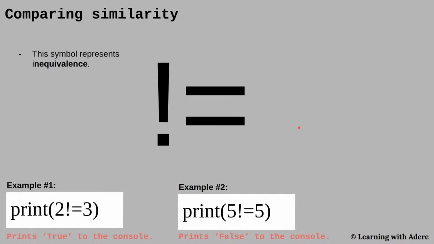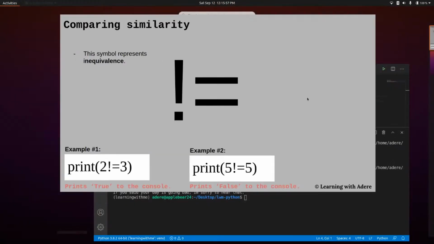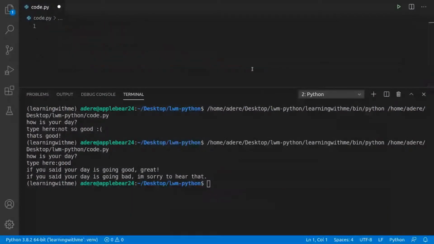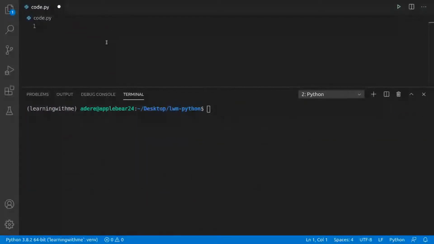So actually, let's go into the IDE again and test this out for ourselves, test our understanding on this. One moment, let me clear this. Okay, so let's test this out. So here's what we just learned.